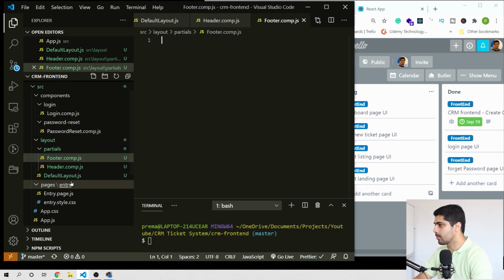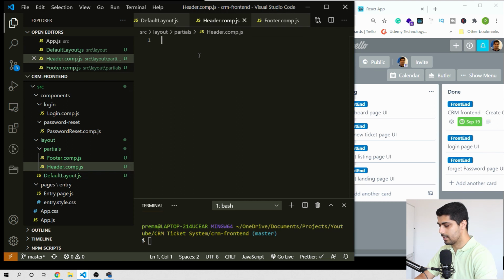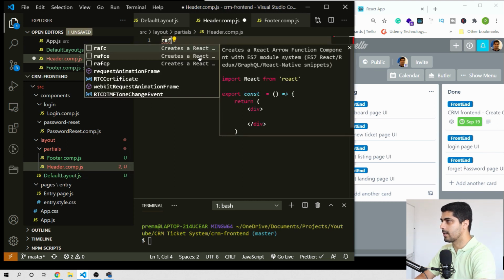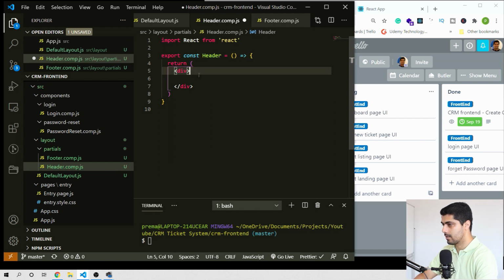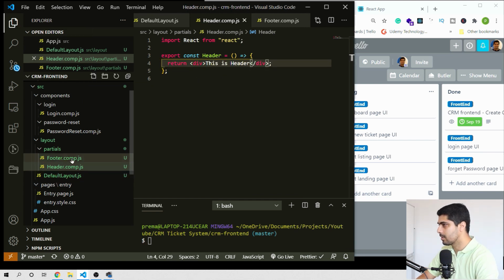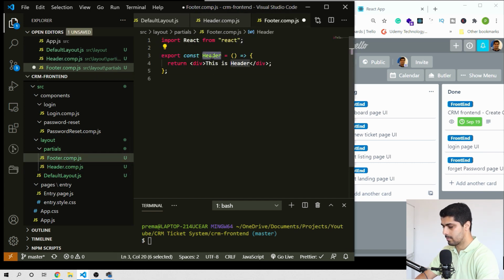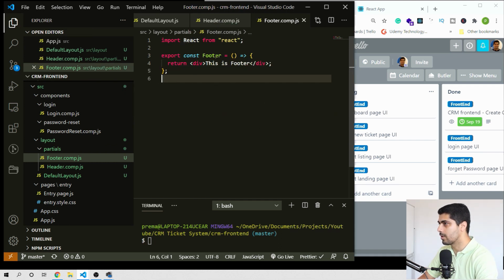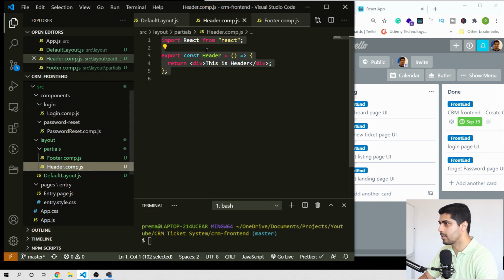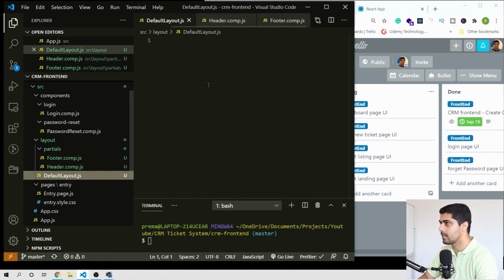Okay, so we quickly write down the header and footer here. Let's create a React arrow functional component saying, this is header, and just save that. I'm going to do the same thing with footer and say footer, because I want to import this footer and this header in our layout page here.